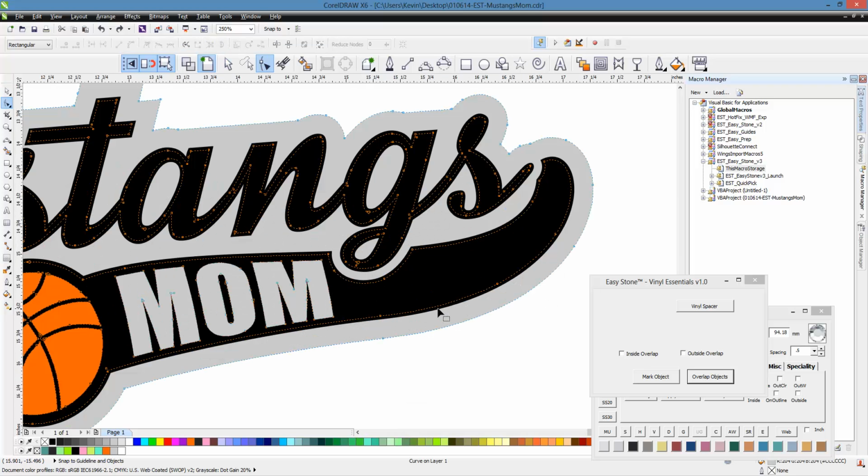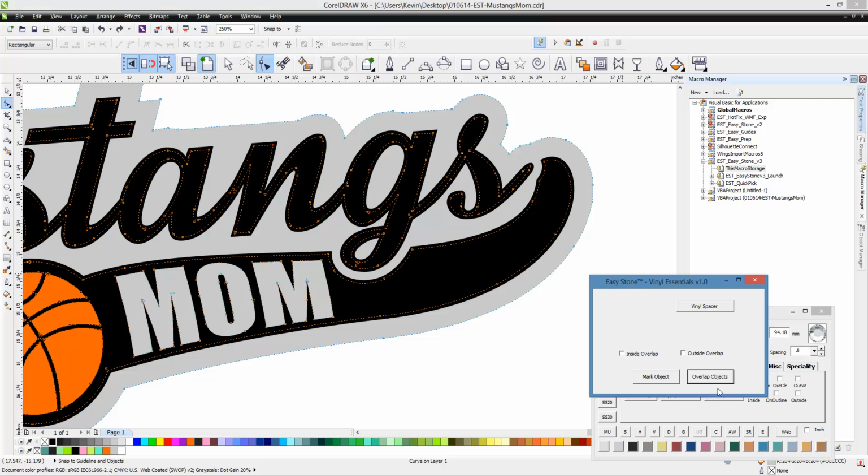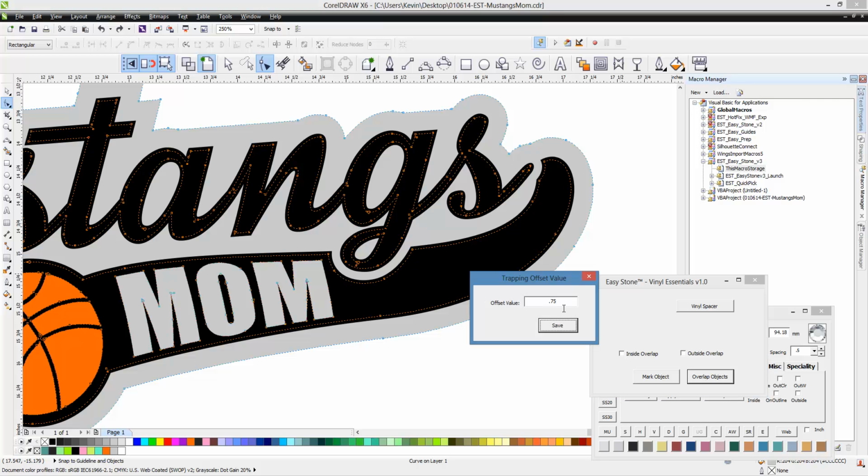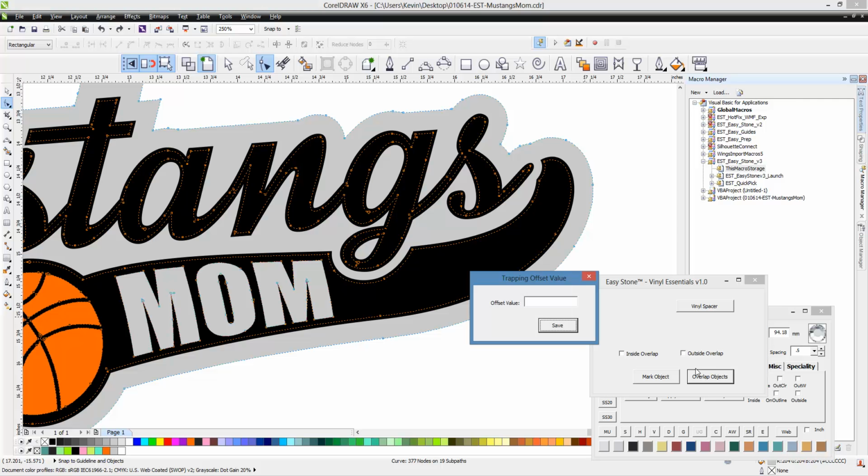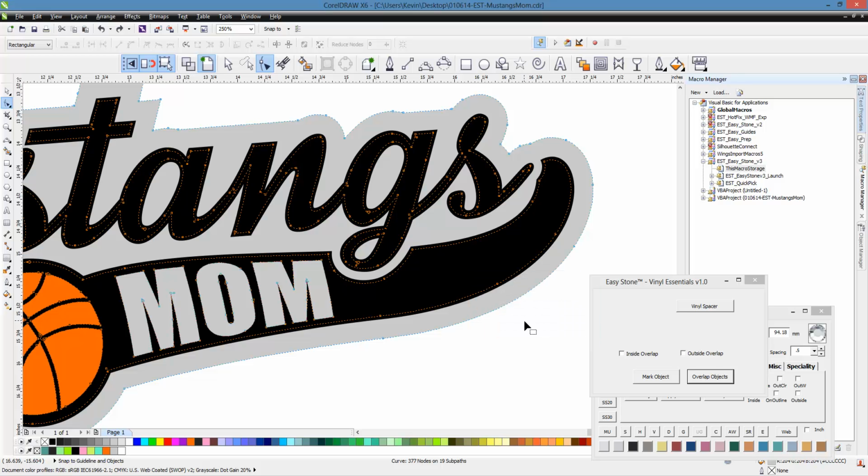Now the amount of overlap that's created here, we set that by default as 1 millimeter. We can modify that just by right clicking on overlap objects, and you can see I had previously modified this to 3/4 of a millimeter. So if we don't have anything specified, then the offset will automatically be 1 millimeter, because that's what we typically would use. But if you want to use a different value, just right click, enter that value one time, and from then on, when you choose that overlap function, it'll use that new value that you preset.